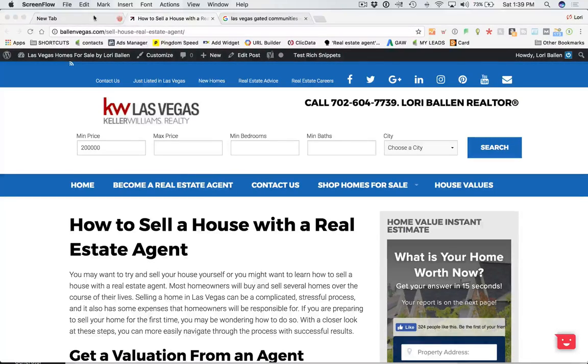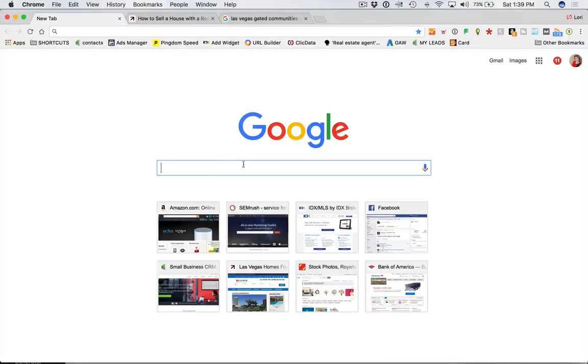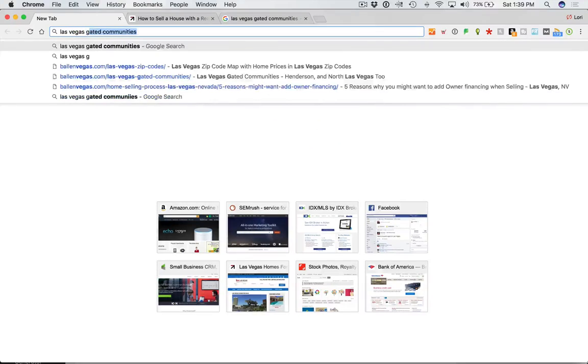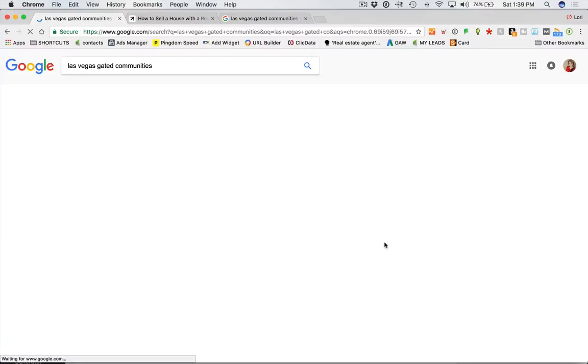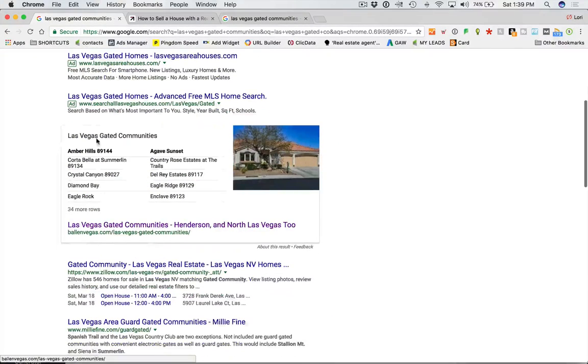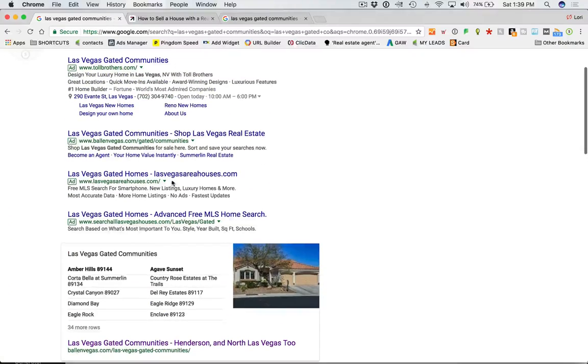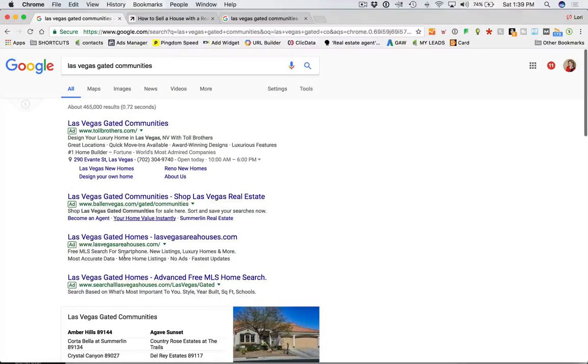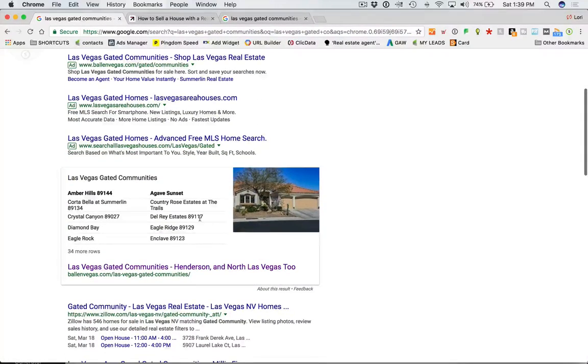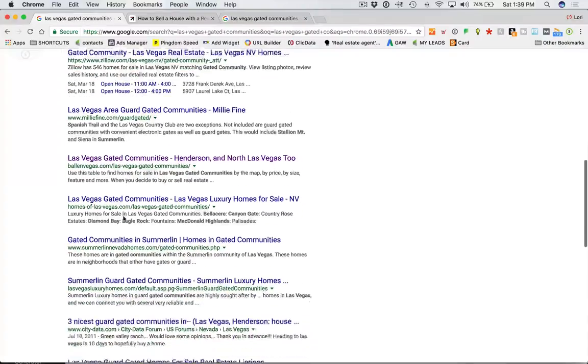If we were to go over to Google and type in Las Vegas gated communities, this right here is a rich snippet. It's a featured snippet. So what you're going to see is the ads are on top of the search engine results page, and then you have your featured snippet, and then you have your regular results.